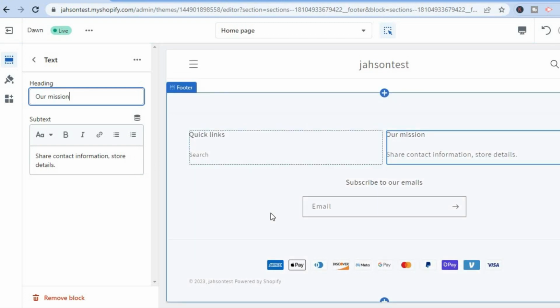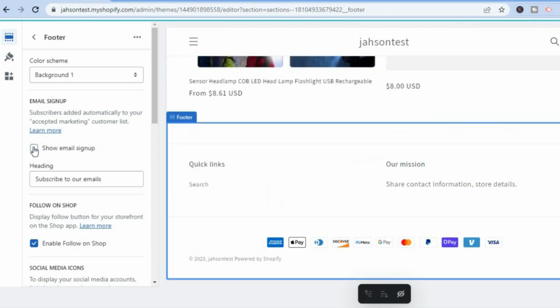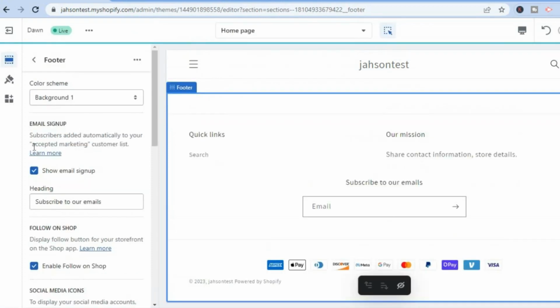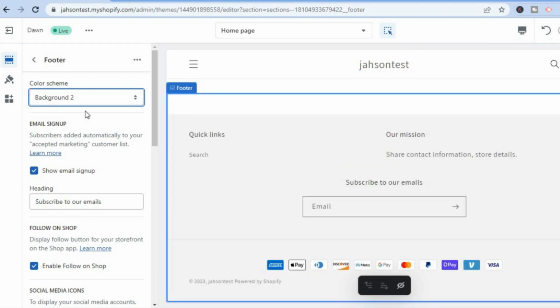And also, if you would like to remove the subscribe section right here, you can do that also if you want. Right where you see show email sign up, you could untick that and you can see that it has been removed. But I would recommend that you keep it. And you can also change the background if you want. Right where you see color scheme, you could tap on background. Then from there, you could select background number 2 and see if you see a difference.